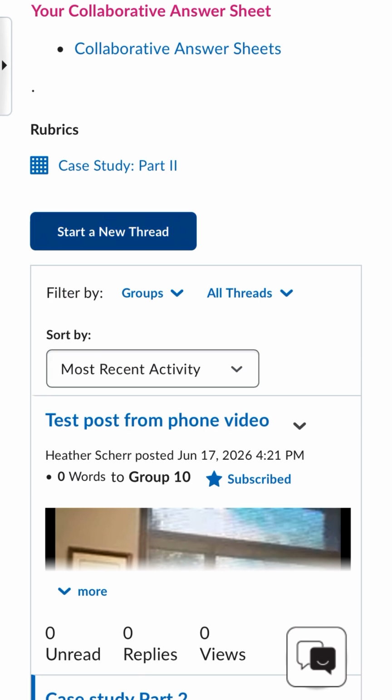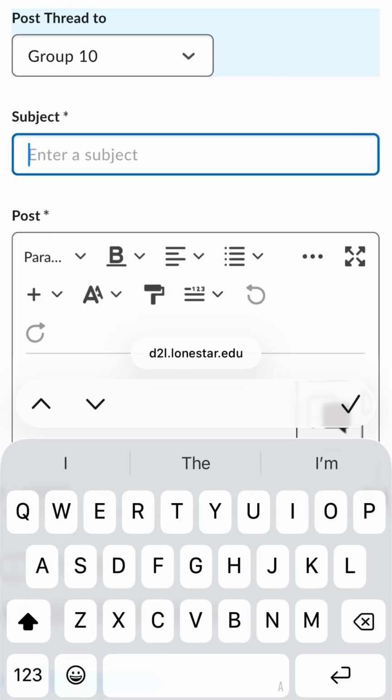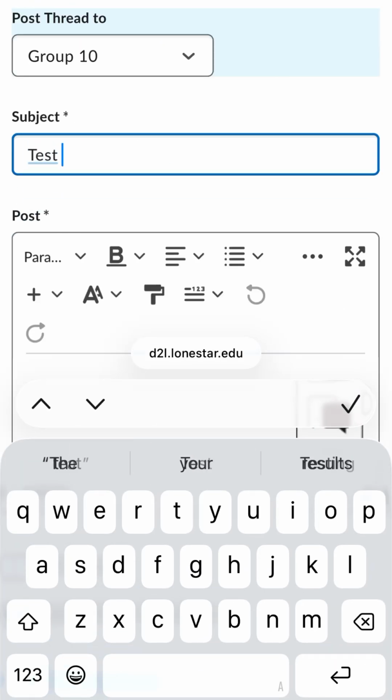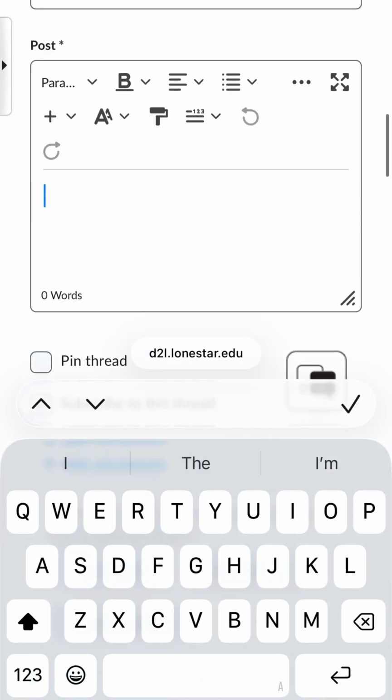Here, I'm going to start a new thread. You won't have to select a group because you only have your group visible. And then you'll make a reasonable name. And here's what you're gonna do. You're gonna click in the box and then we're gonna go insert stuff.